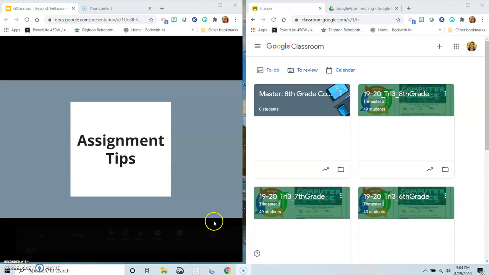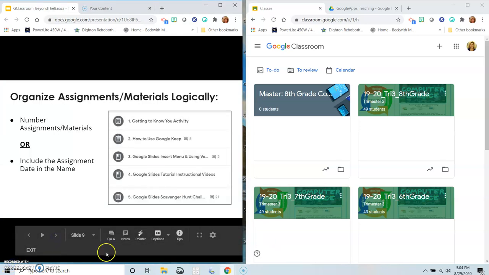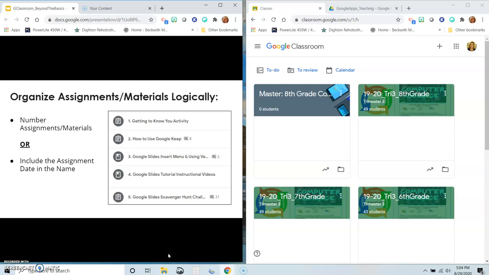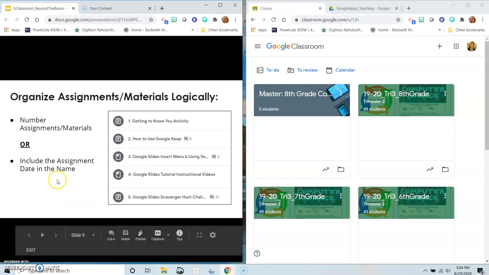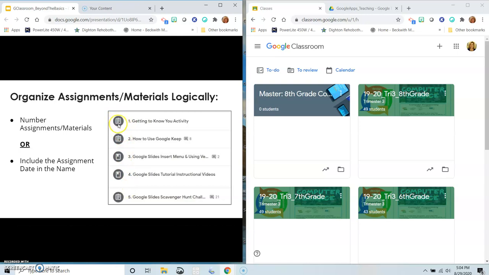Next are some assignment tips. So assignments, again, you want to organize them in materials logically. So you could number your assignments and materials, as you can see I did here, where I have assignments. That's the assignment icon. This is a materials icon because that was a video, but I'm not going to do that this year. Or you can include the assignment date in the name.